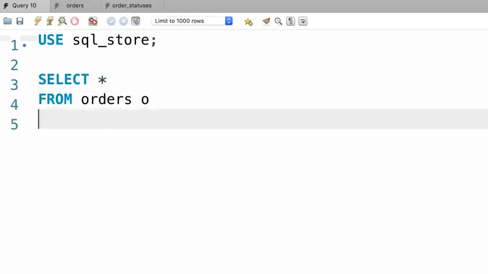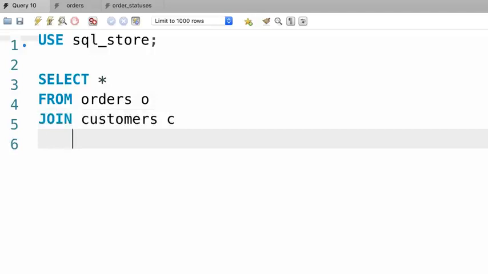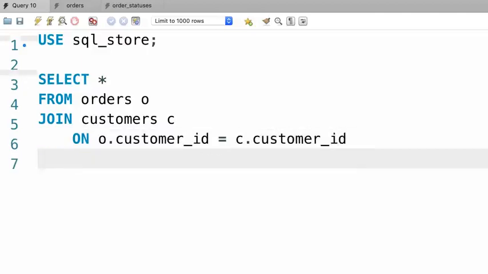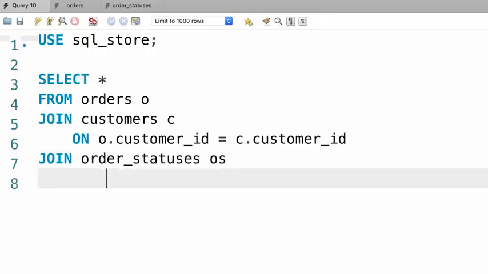Let's give it an alias. Next, we need to join this with the customers table on o.customer ID should be equal to c.customer ID. Nothing new so far, exactly like before. Now here we can write another join keyword to join the orders table with order statuses table. So we type out order statuses, and also we give it an alias like OS.